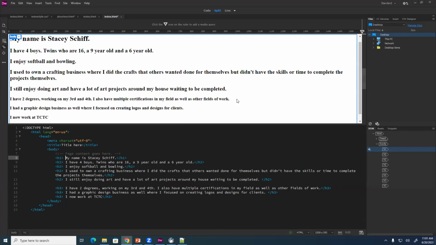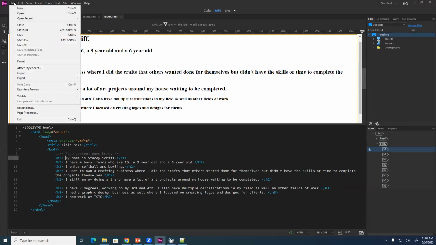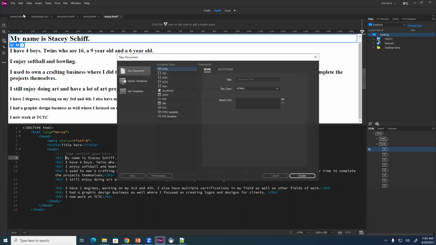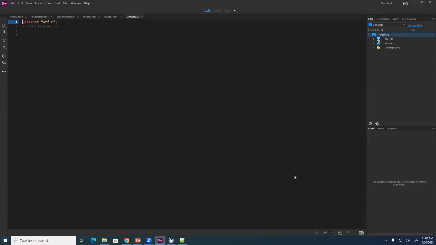All right, so what we're going to do now is open up a new one. You're going to say new, click down to the CSS, and hit create. Is everybody with me? You're going to go to file, new, click on the CSS, hit create.